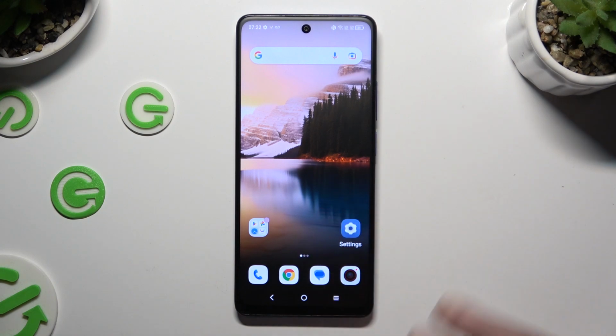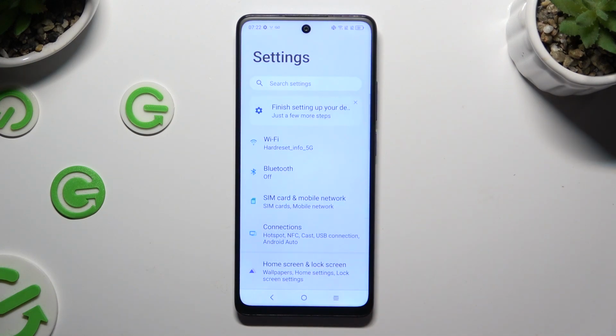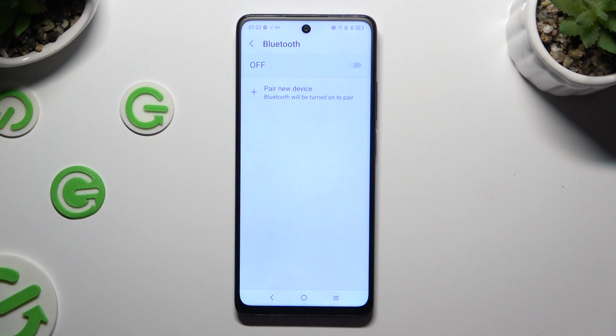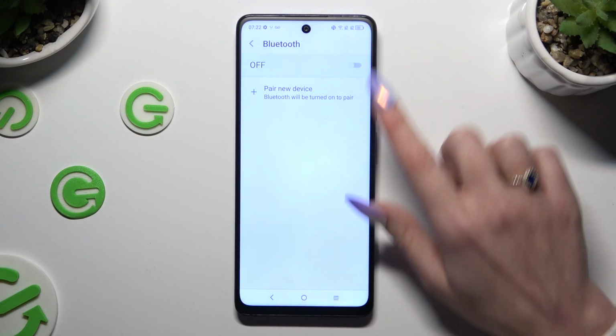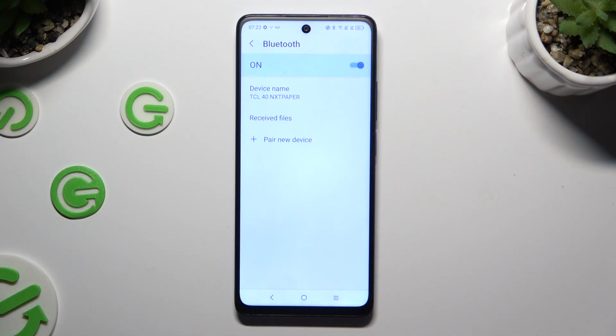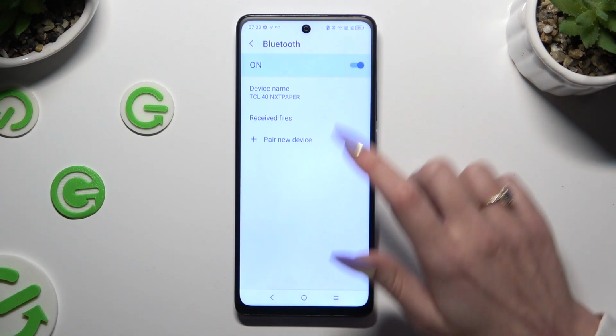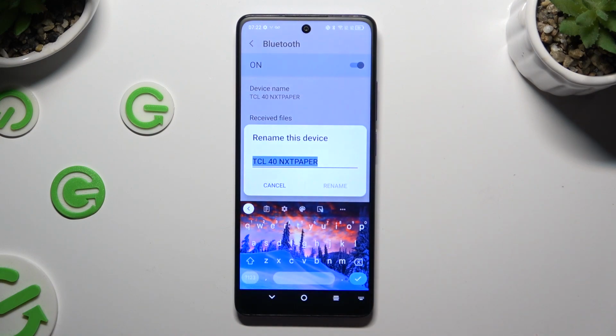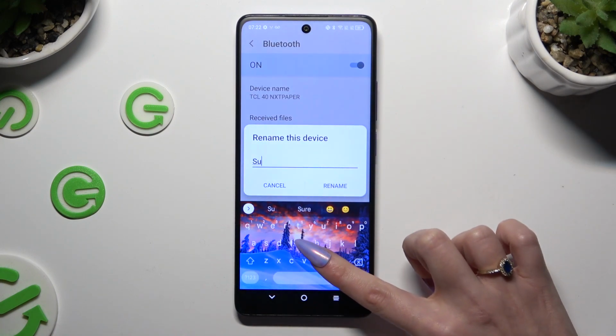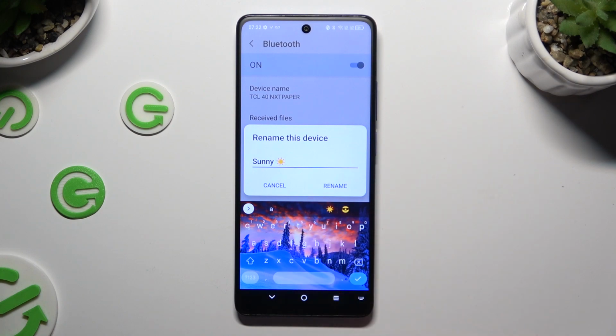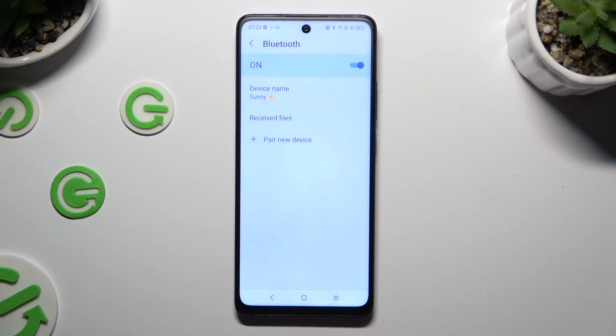Begin by opening settings and clicking on Bluetooth section right away. Following that, hit gray sweater at the top and then select device name. Now you can type in whatever you wish to, and to save your new name, hit rename in the pop-up. So when I do that, as you can see, the name of my device has changed.